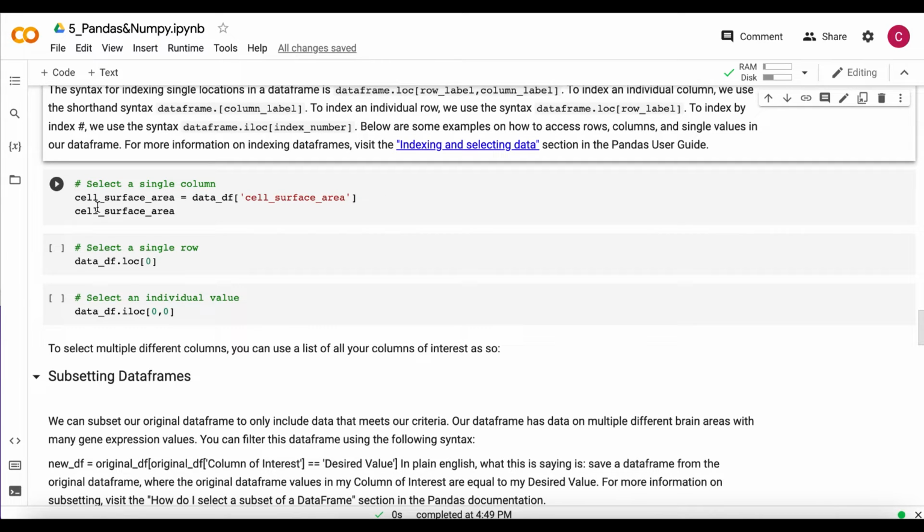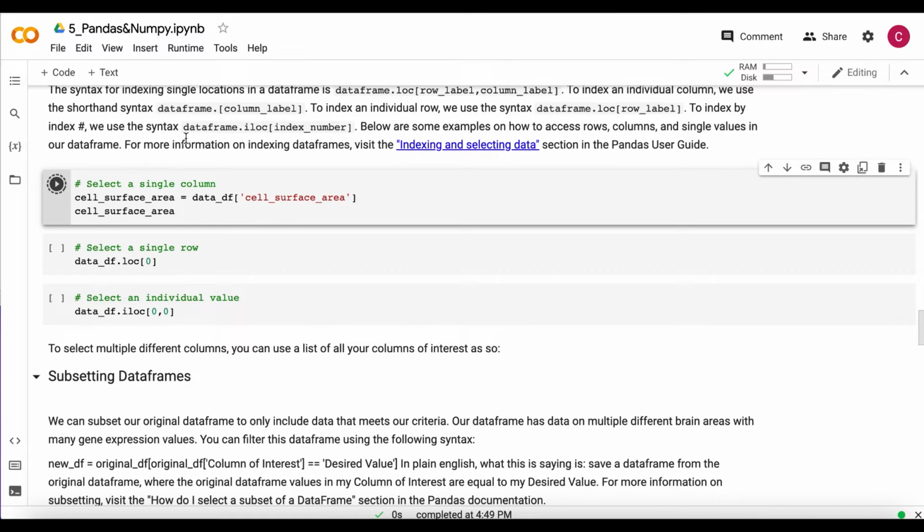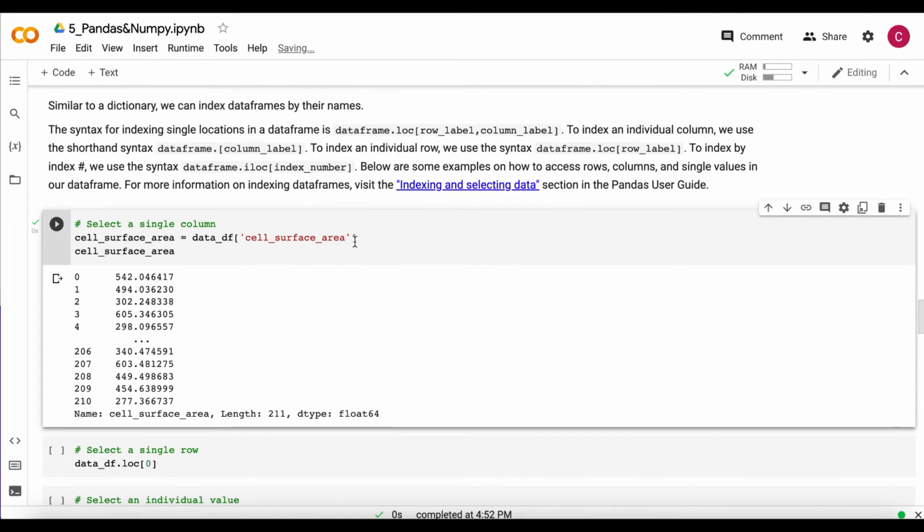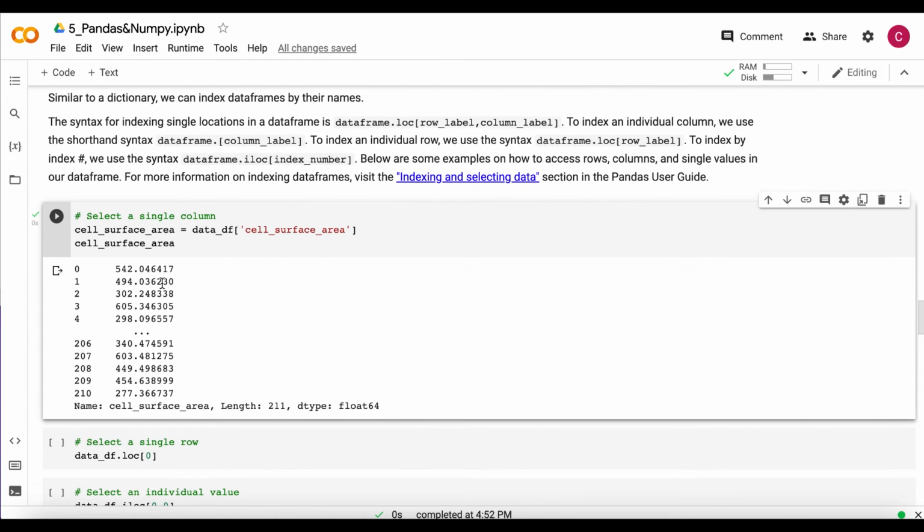So here is a variety of different examples for how to actually read through the data frame. Here we're just going by column, specifically the cell surface area. Take a moment and maybe try different column names to see what output you get. Currently, we have just the reported cell surface area for each of the different cells.